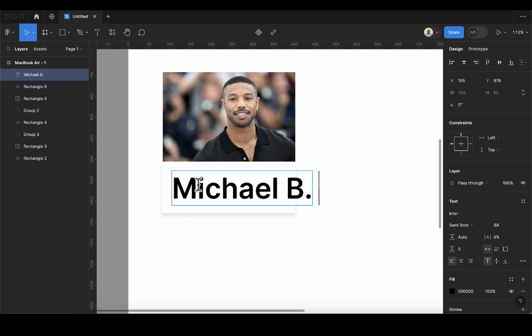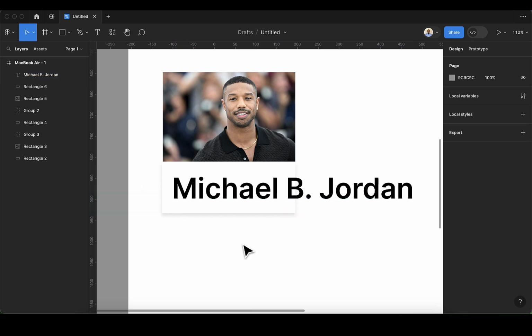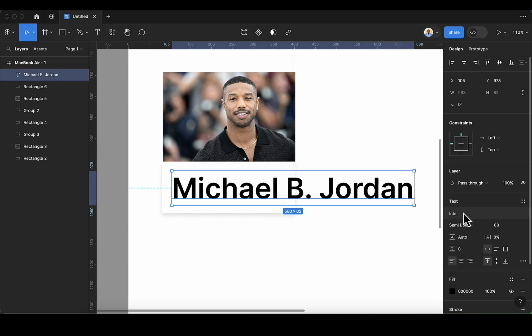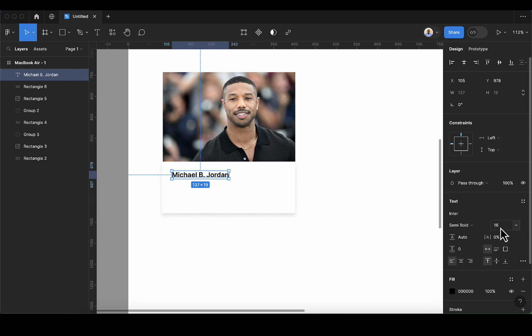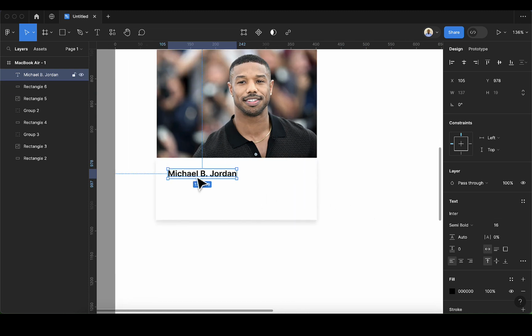So the next thing I want to do is I'm going to add a text here with Michael B. Jordan. Obviously, this text is too big. So for you to edit the text size, you have to click on the text and then come back here. And let's make this, let's see how 18 looks. Let's make that 16 first. Let's see. Okay, 16 looks good.